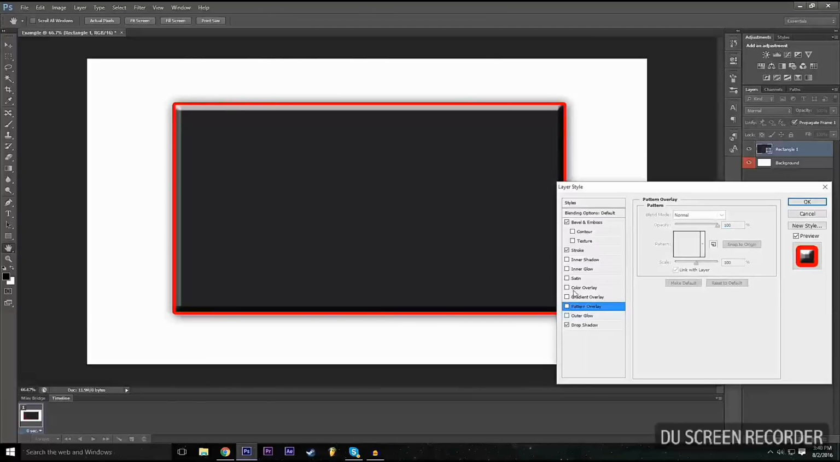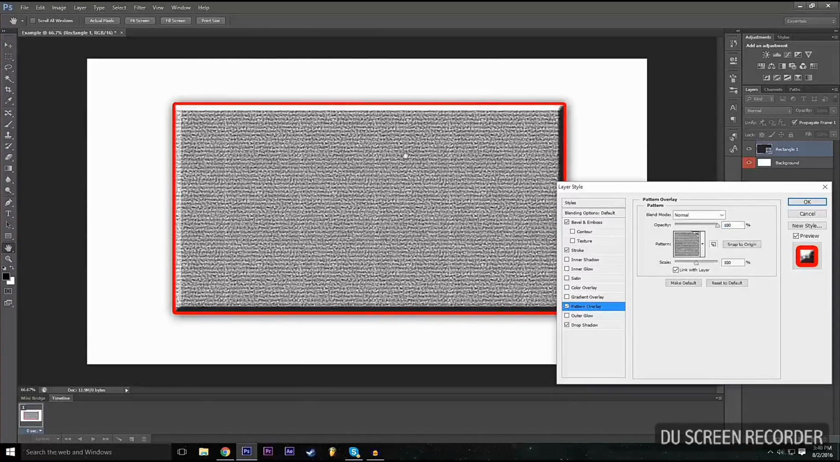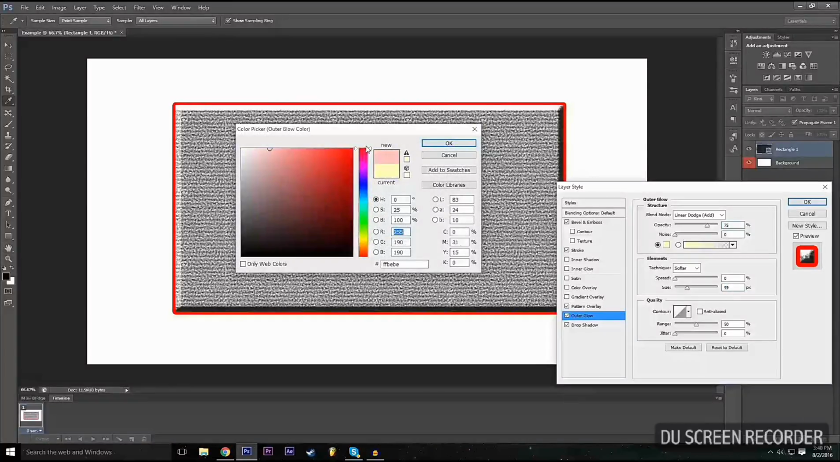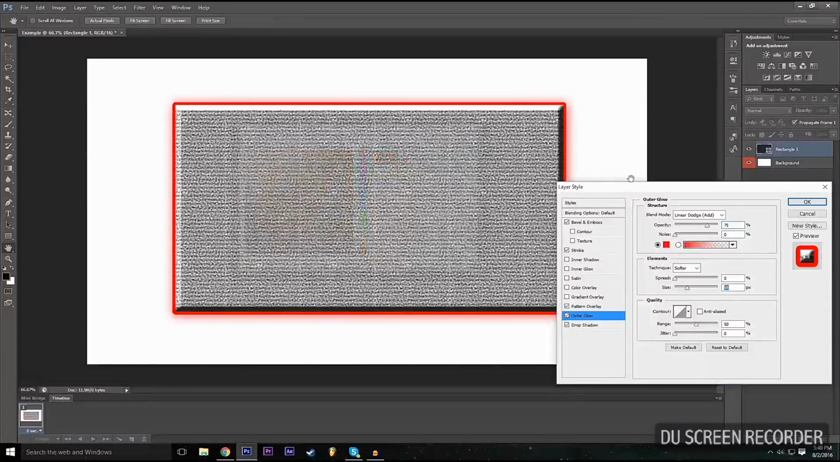So we're not going to really add anything for now. We're just going to keep it like that. Or actually, let's just add that texture. That looks pretty cool. And what else can we do? We can do an outer glow. So outer glow is basically, let's add a different color. Let's make it red, so it'll go nicely with the border, or the stroke.